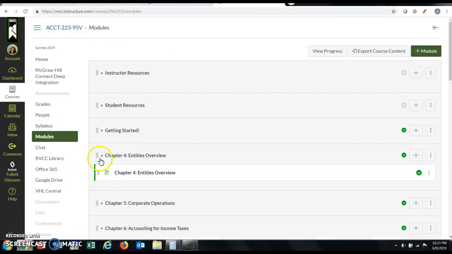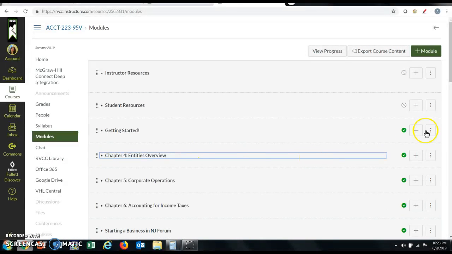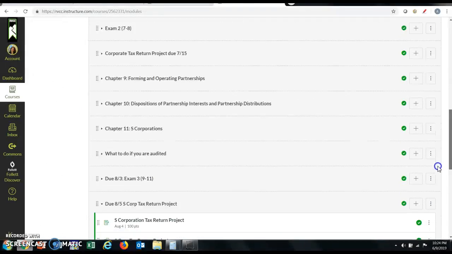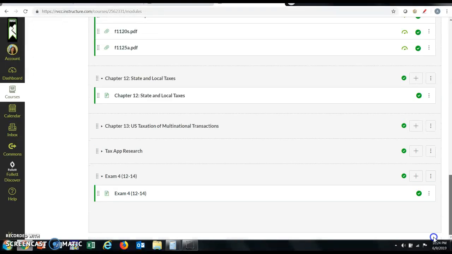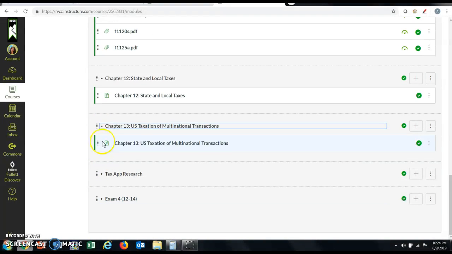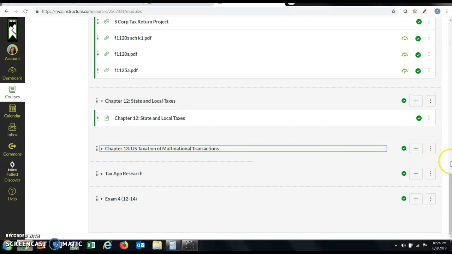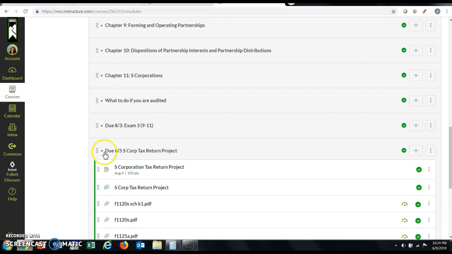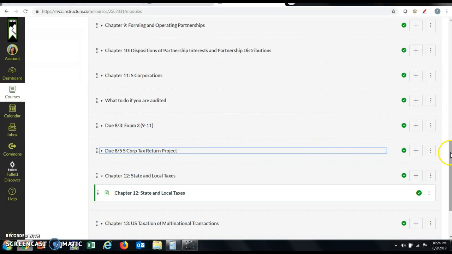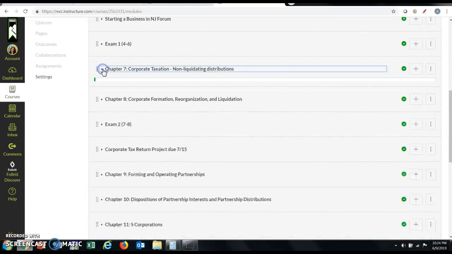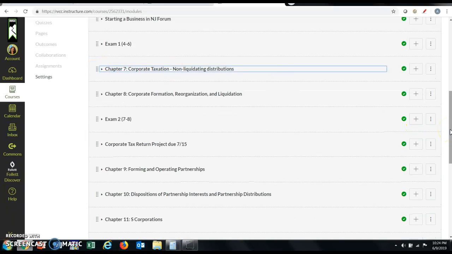All the chapters will be set up somewhat like the one I just showed you, Chapter 4. We start with Chapter 4. We go all the way to Chapter 13. All right. And there are 4 exams in all, and there are 3 research boards in all. Every chapter has a homework discussion board. And in addition, you will also have 2 projects. As we get closer to the projects, we'll talk about them more. But one project is to complete a corporate tax return, and the other is to complete an S-Corp tax return.